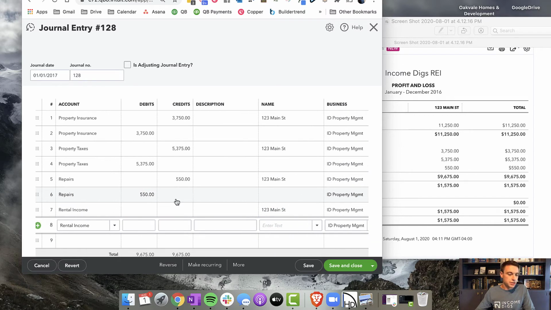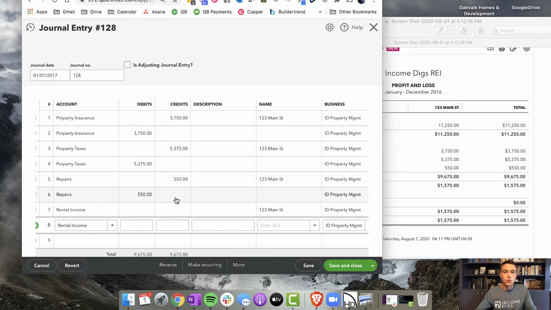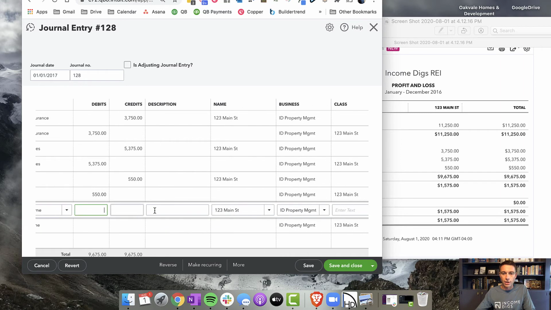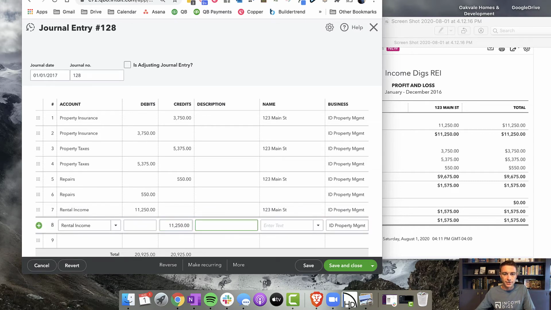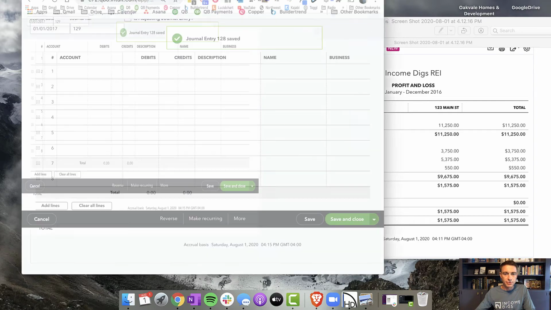Okay, so now how do we do this one? Now, income, to increase it, we're going to credit it. So this one goes the other direction. Okay, so we're going to debit it from the customer side. So $11,250 here, $11,250 there. Okay, so here I have 1, 2, 3, 4 accounts that I am reconciling. All right, so I'm going to save and close that and see how we end up.